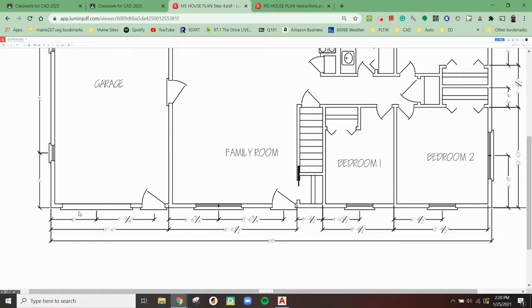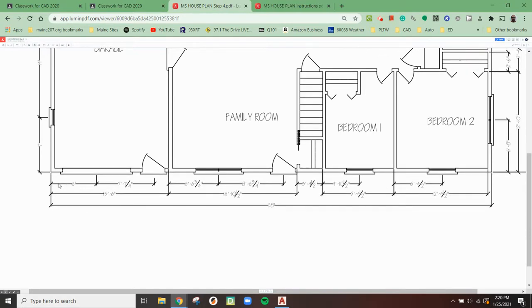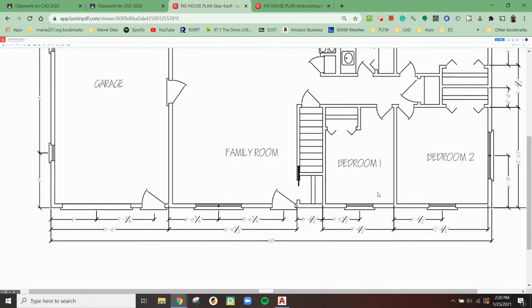You may also pay attention to the concept that the first row of dimensions here is where the centers of doors and windows are located. The second row here is kind of overall for room sizes almost. And then we have, in some cases, the overall dimension.